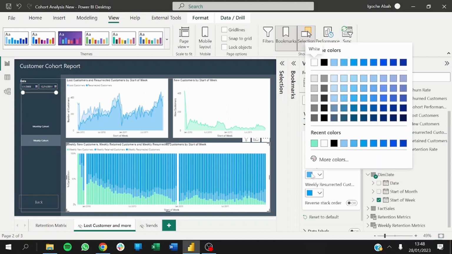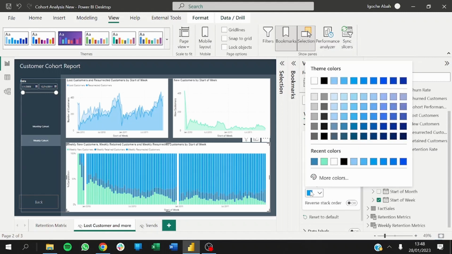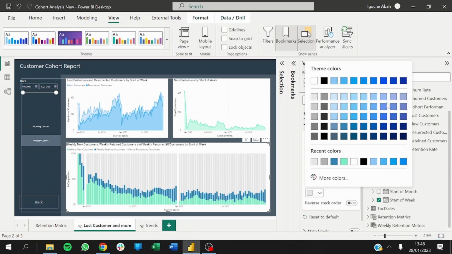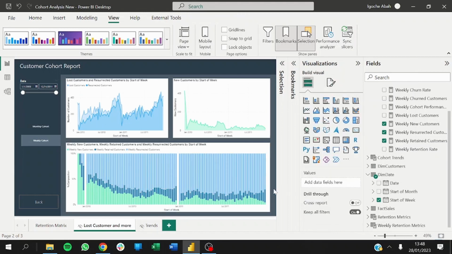For retained customers, yep, something a bit different. Then resurrected customers. Let me see. You can choose to use a different color. So I'm exploring this to see what turns out well. Okay, this looks okay. You can go with this color for resurrected customers.